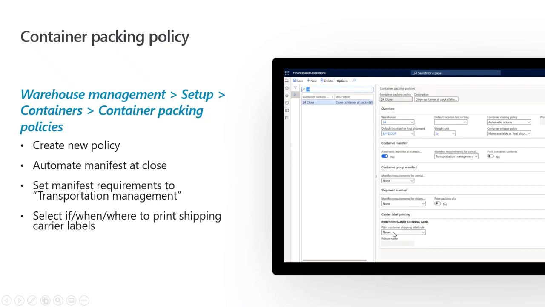So I don't want to generate these labels, but you can set this to always print the carrier shipping label and then specify which printer it's going to print to, so that when you get that XML response from the parcel carrier, it's going to contain the full ZPL for the shipping carrier's label that needs to be applied to the outside of the box for them to be able to scan into their network. So you would just specify the printer that's typically right there on a packing workstation.